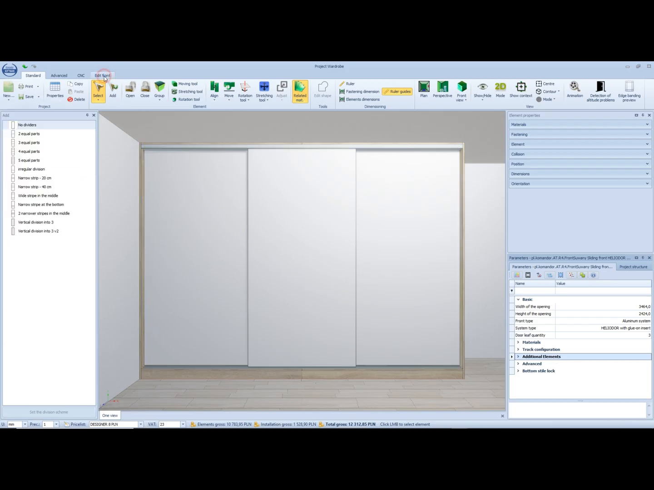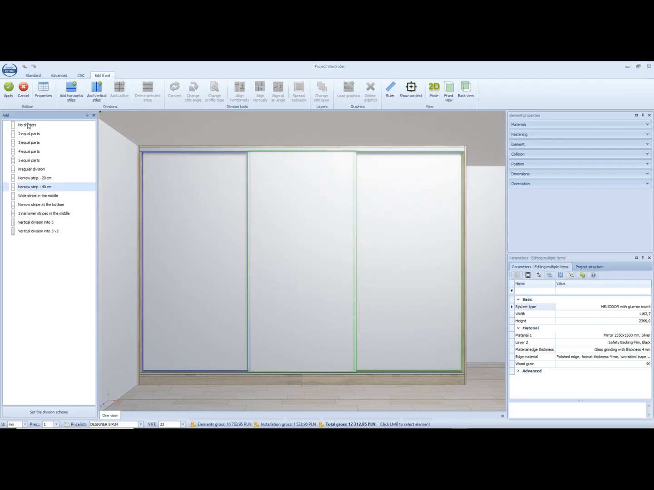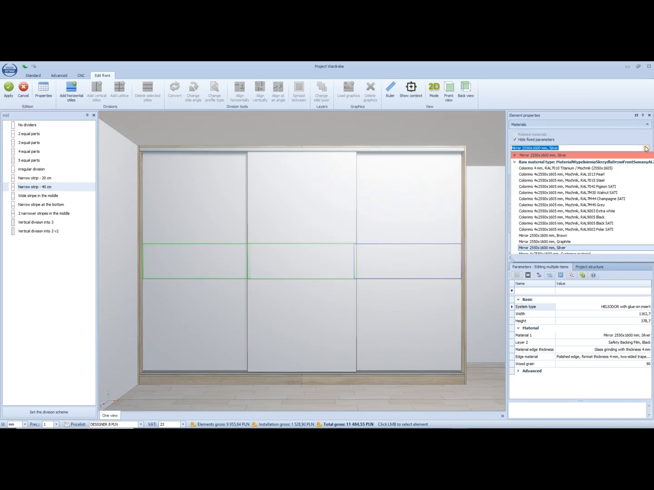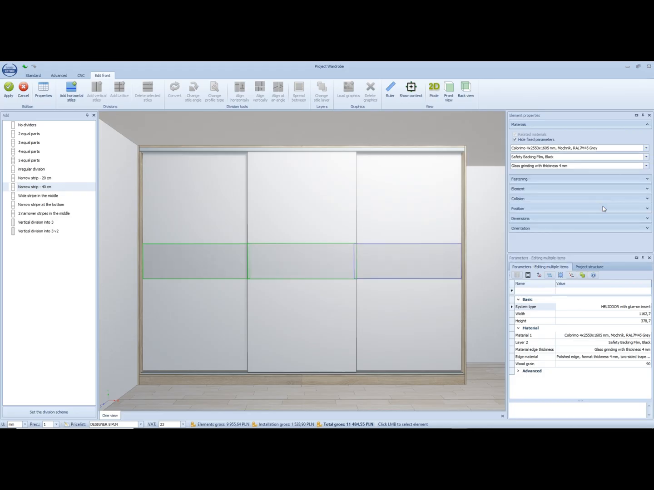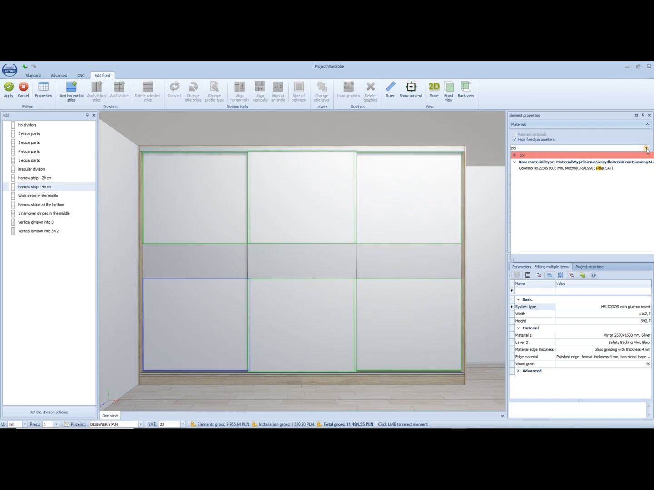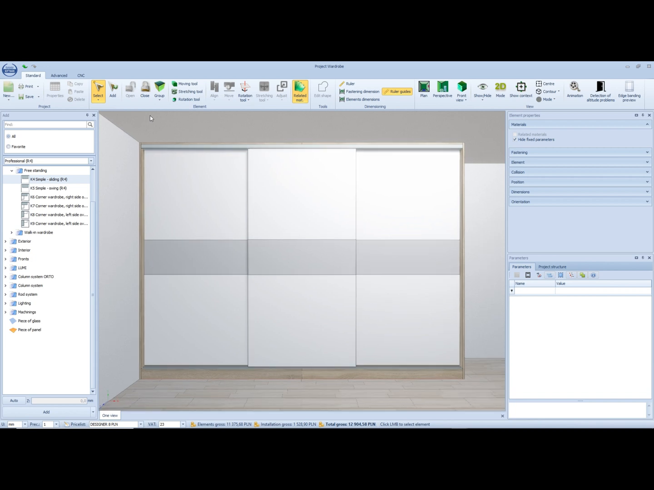For advanced front editing, open the front editor. Select the panels. You can use the Shift key and the left mouse button. Choose a ready-made division from the container. Select the middle fillings, then change their color. Select the remaining fillings. Done. Save your changes.